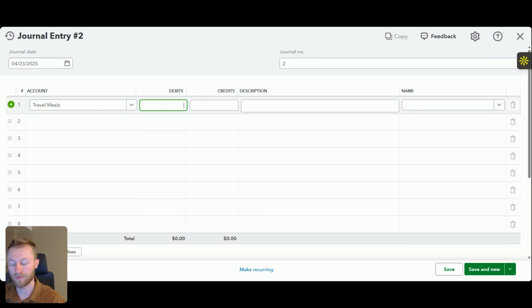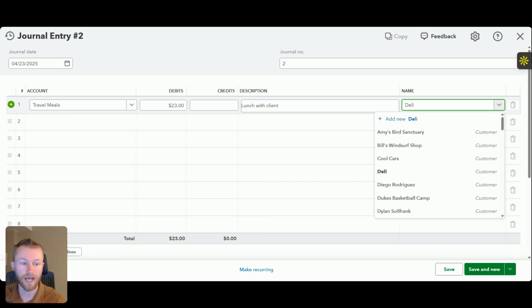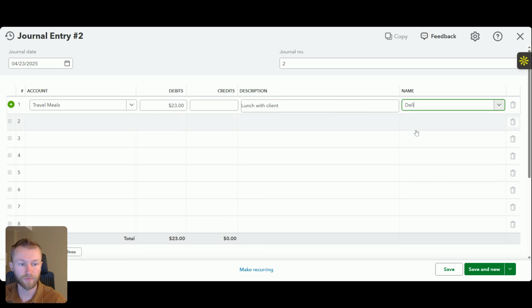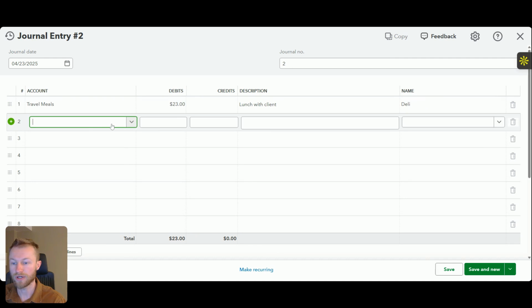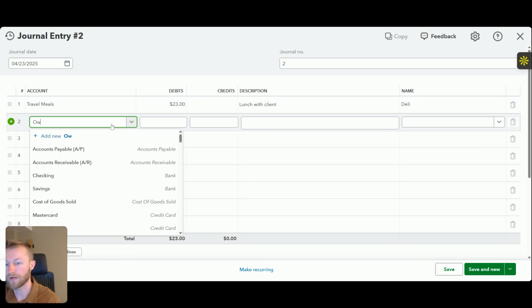We're going to include the amount of the receipt on the debits column. So in this case, we'll say it was $23. You can add a description if you'd like. In this case, I'll put lunch with client. Under the name, we can add the vendor or establishment where the item was purchased. And in the second column here, we're going to want to select an owner equity account.